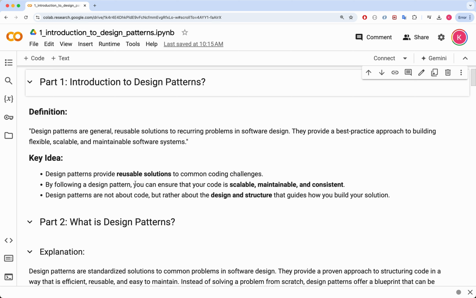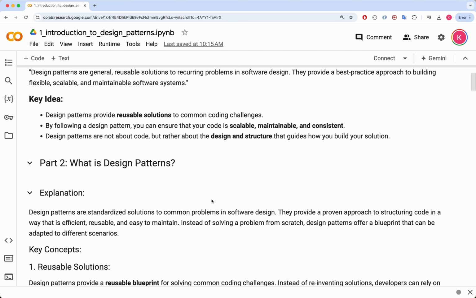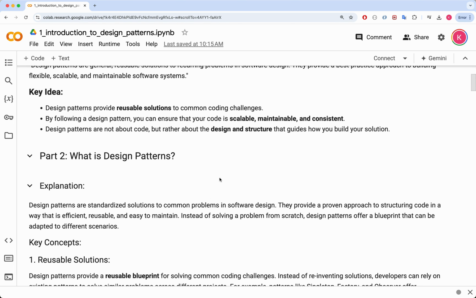It's important to note that design patterns aren't just about writing code, they're more about shaping the overall design and structure of your solution. They guide how you build your system, making it easier to adapt to changes and maintain over time. By focusing on structure, design patterns help create software that can stand the test of time.